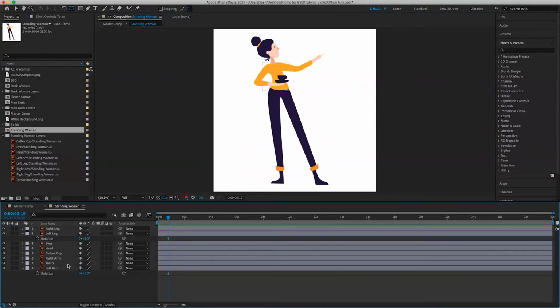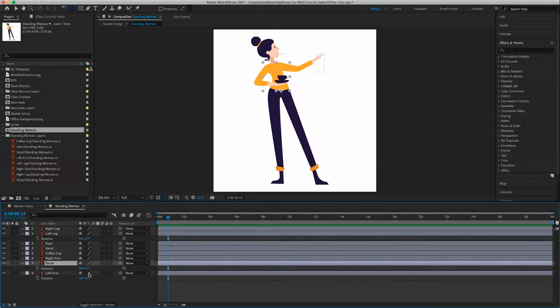If I click on the torso and then press R for rotation and rotate the torso, you will see both the arms and the head will not move with the torso. That is because they are not connected. This is something that we want to do. We need to use the pick whip tool. We want to click on the left arm. And here you see we have got the pick whip to work on. Click and drag to a parent layer. Now, if I move the torso, you'll see the left arm is connected to the torso. I'm going to do this for every other part.